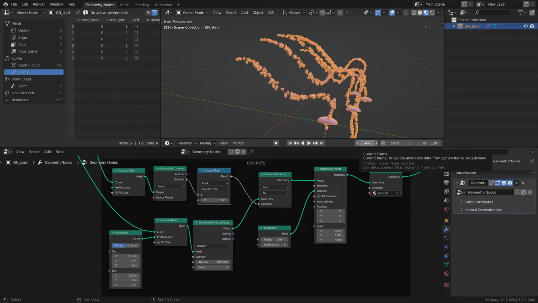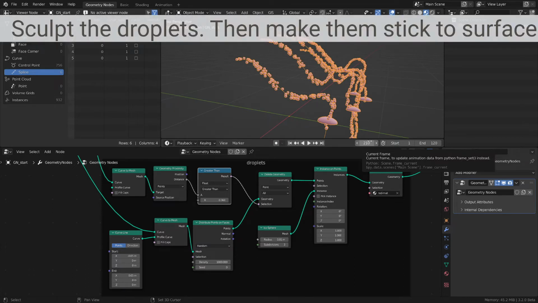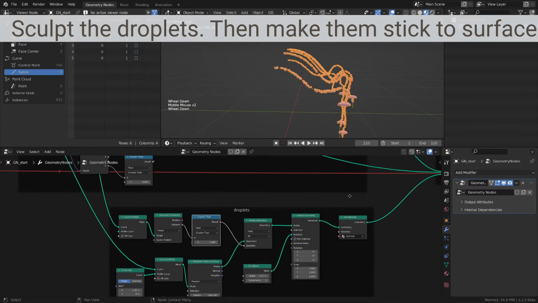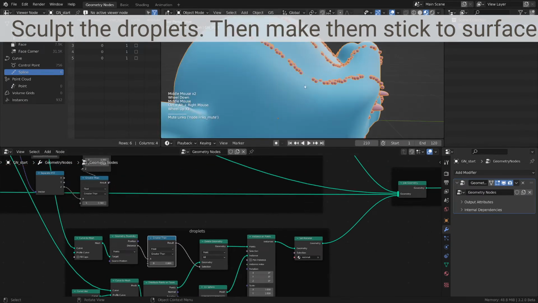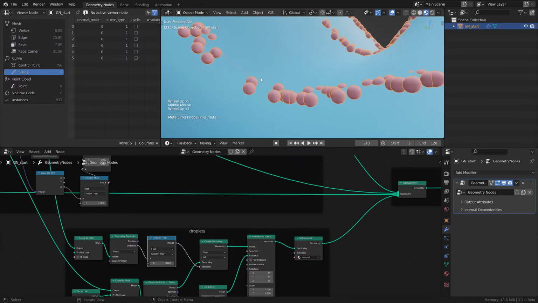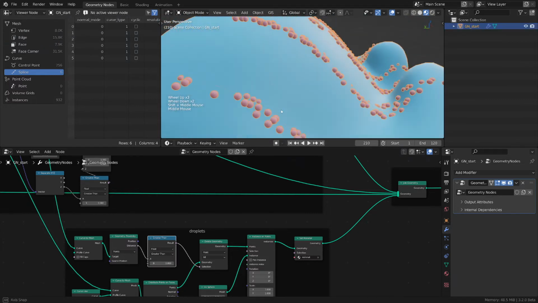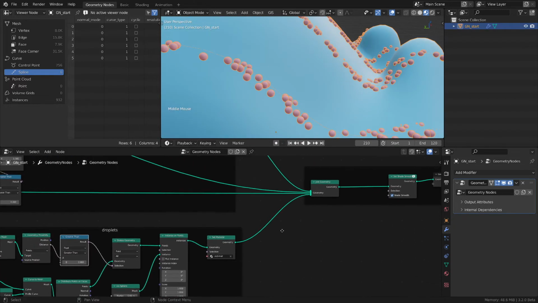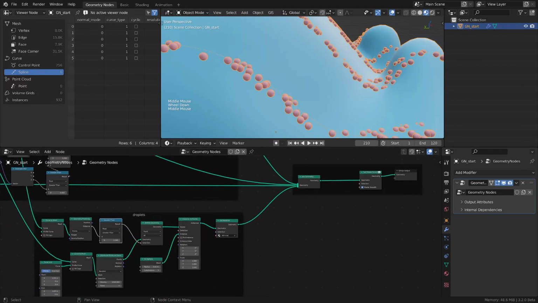Yay! So what's coming next? Well, let's do this sculpting and make them stick to the surface. And what we mean by sticking to the surface, they seem to stick to the surface just fine. But as soon as we start to sculpt them, they will not do so anymore. So let me show you what I'm talking about.